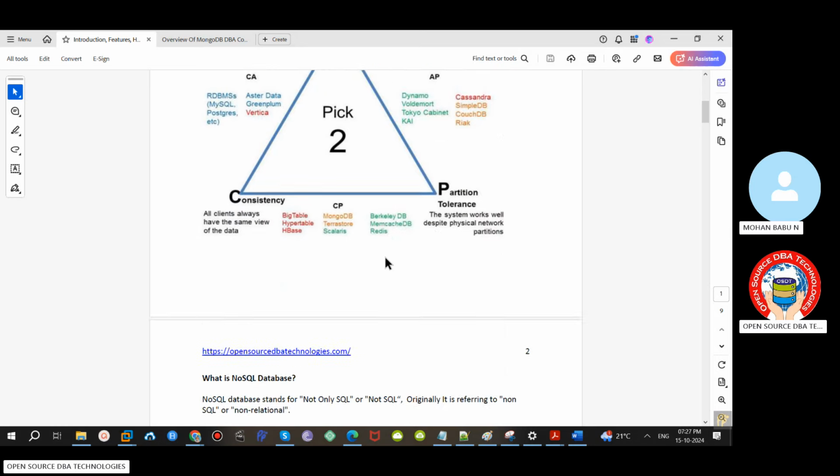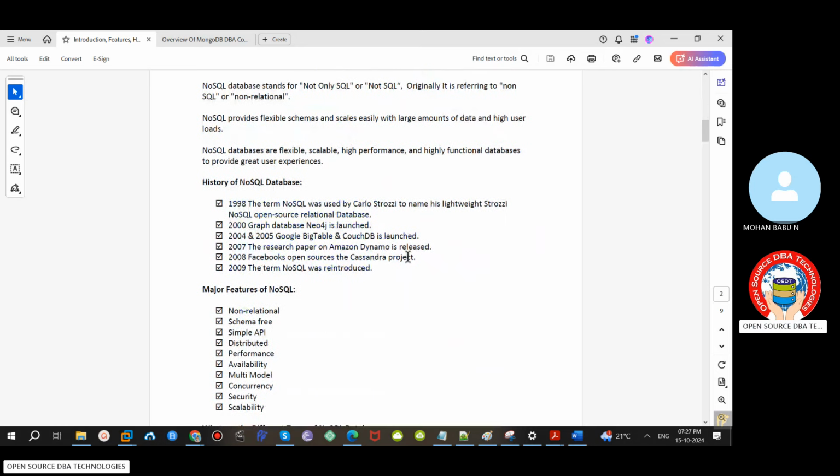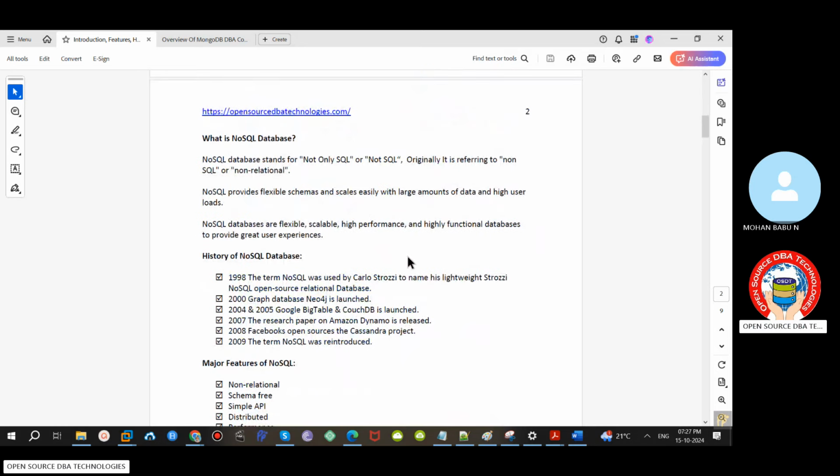Okay. Coming to NoSQL databases. What do you mean by NoSQL? NoSQL stands for not only SQL, or non-relational database. You can call it non-relational databases, or not only SQL, or not SQL. So it's nothing but, except for SQL databases, everything comes under NoSQL databases. Simple. All non-relational databases come under NoSQL databases.